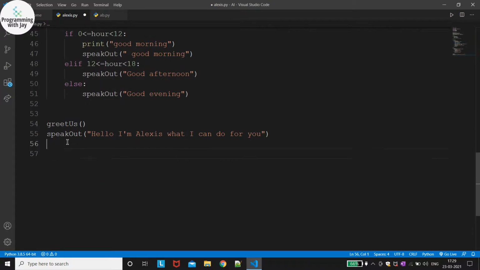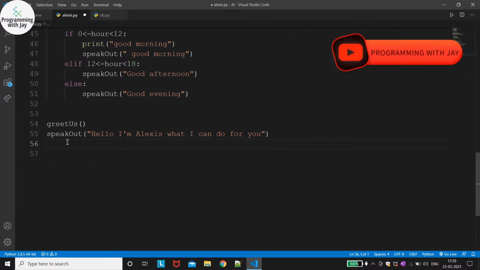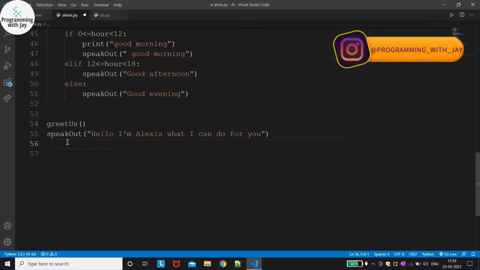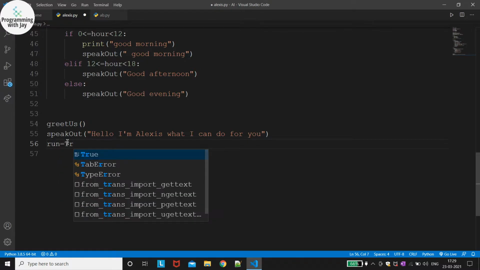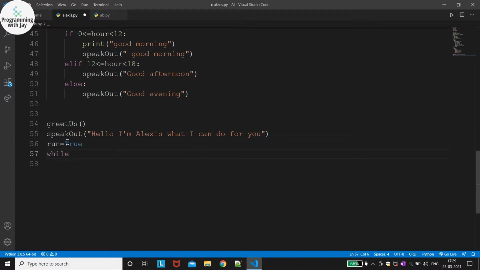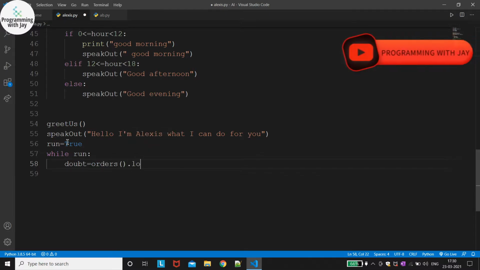So first we'll create a main loop. A main loop is something that runs when the command is executed, and it will take the inputs from the user and give us the outputs. So for that I need to create a variable run, and I'm going to set it to true. Then I'm going to create a while loop and write while run. Over here I'll write doubt equals orders dot lower.